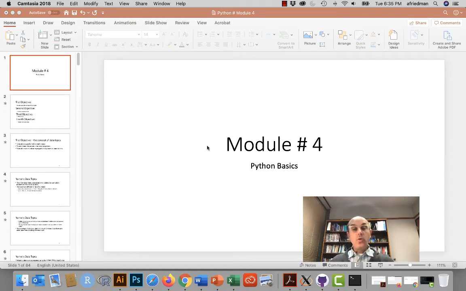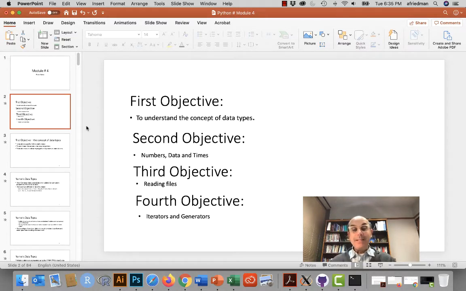We are going to continue our introduction to Python, but this time I'm going to do a little bit more intensive module than I did in the past, because we're going to cover four important things that, for me, were the foundation of Python. First, we're going to talk about the concept of data types. How do we distinguish them? What does it entail? And I will explain that in two seconds.